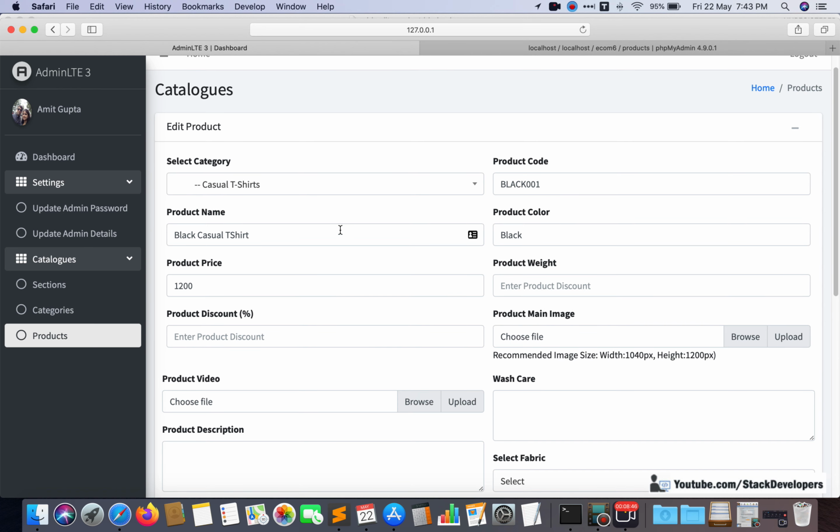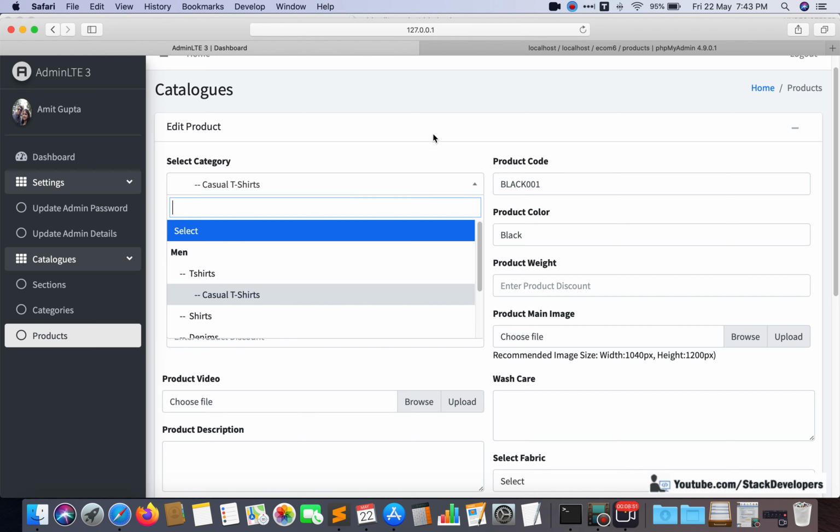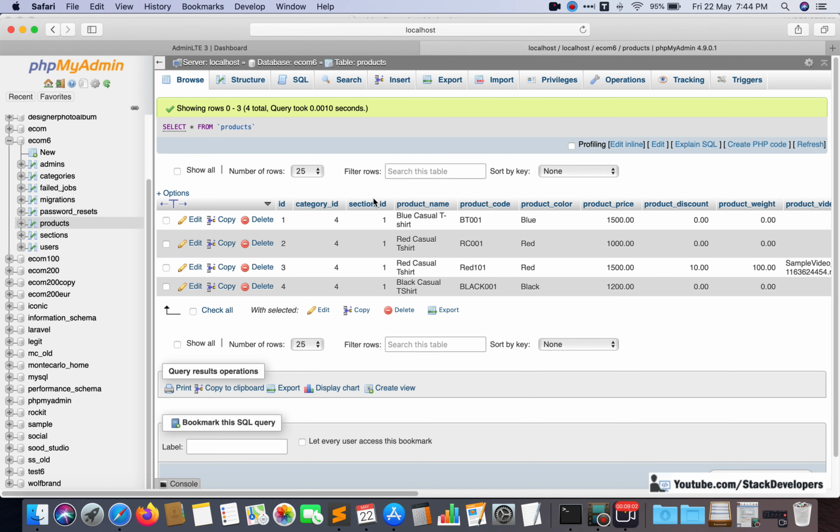See here, now it is automatically selecting casual t-shirt. Okay, you can see it is working fine. See here, the thing that we have done, we have added the condition that if the product data, the product details, like this is our product, and here these details, and this is the category ID for it, and this ID we have compared with all the IDs of the categories table, to show it.